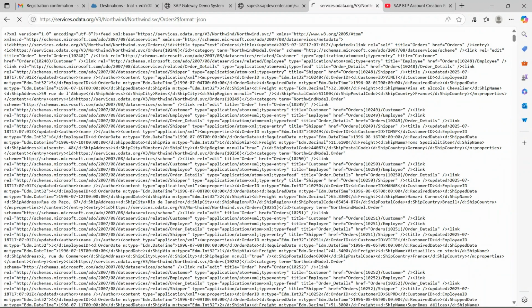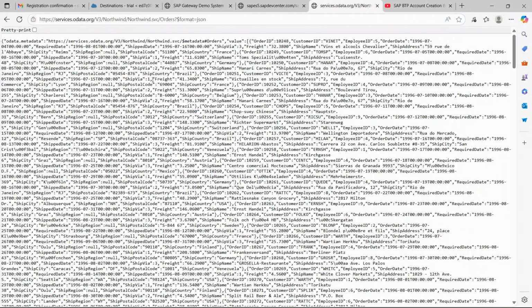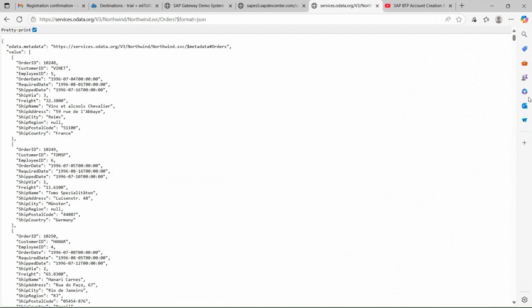When we use this destination in our application, when we create a Fiori application, we would be specifying this relative URL like slash v3 northwind service slash orders. I'll show you that. Look how beautifully the data turned out to be. This is the data. So in order to access Northwind, we do not have to create any login or anything as such. It is freely available. You can use this data source and create as many Fiori applications as you want, and you can experiment with lots of UI applications based upon these data services.